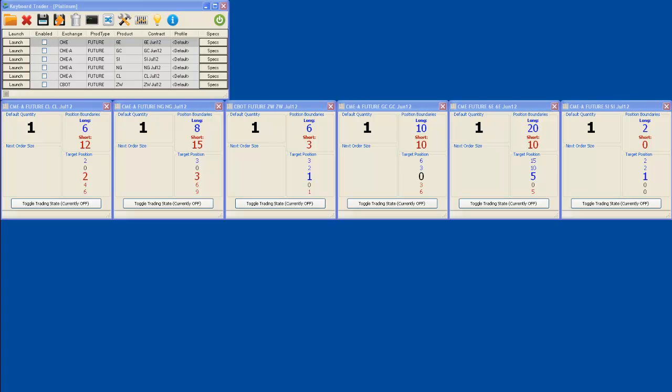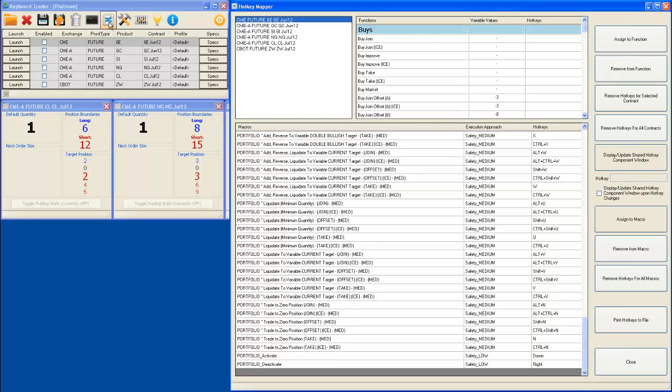We're now going to look at how macros are configured in Keyboard Trader. In order to help demonstrate this, we're going to be using an older version of the Platinum sample workspace. It has some minor differences from the current version, including the macro names, but aside from that, it pretty much has the same functionality. If you were to click the Hotkey Mapper button right here, you would see that there's a lot of different macros in the bottom of the screen.